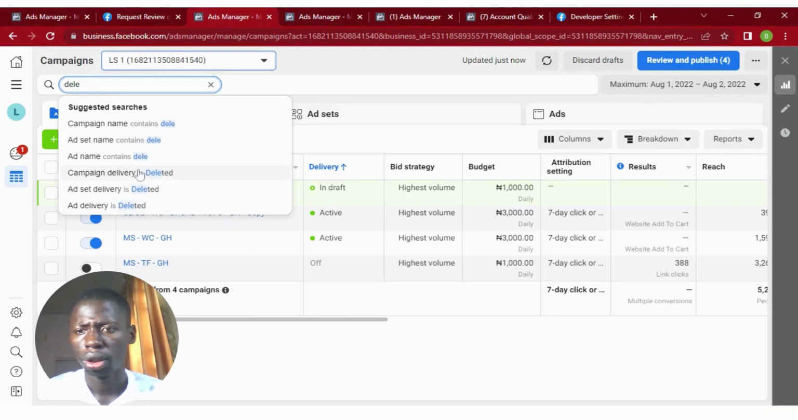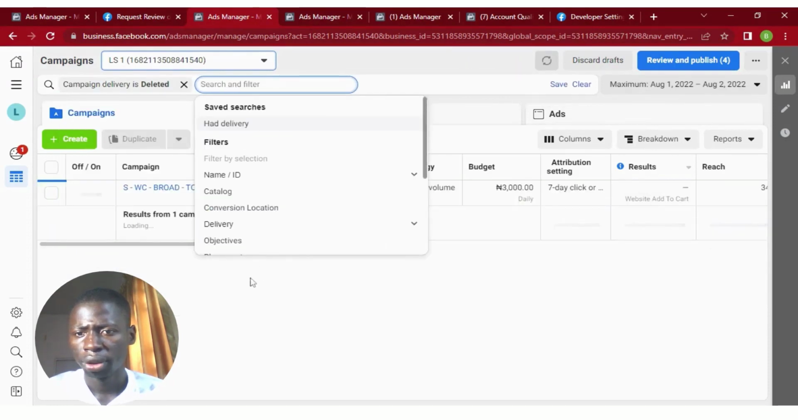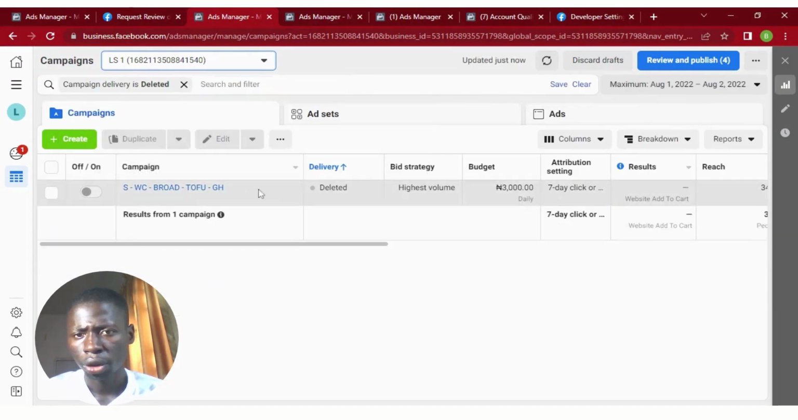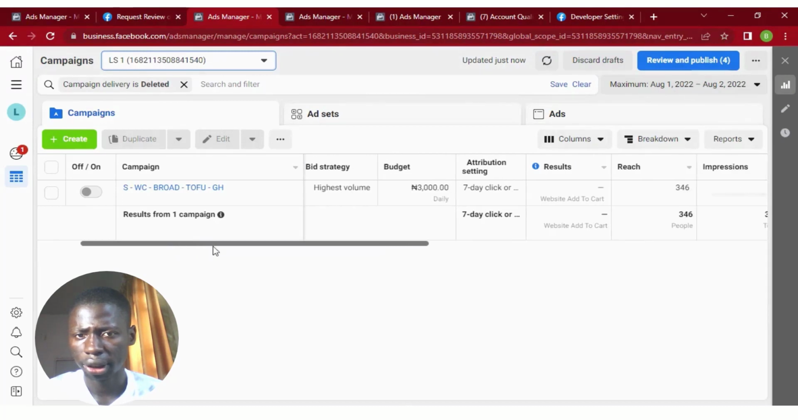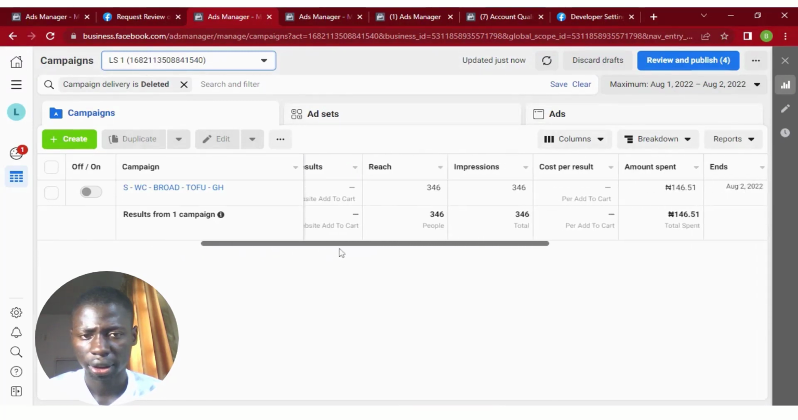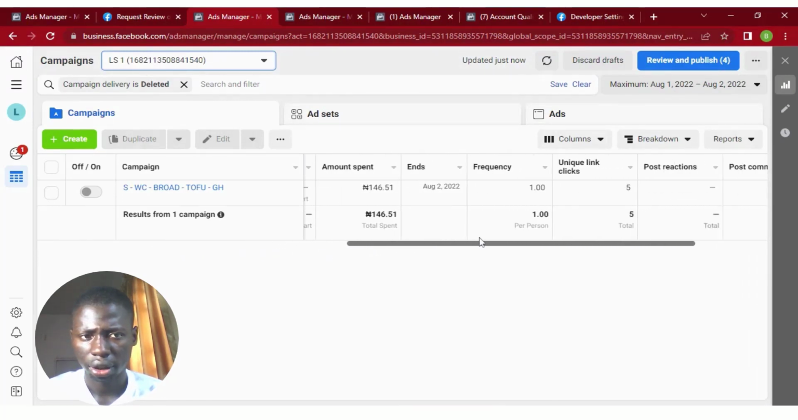So this is what you're going to do. You're going to start from the campaign level, so you click on this campaign delivery. Now watch this. You see, we'll be able to get back the same campaign that we deleted. You can see it. You can see the statistics, you can see everything.